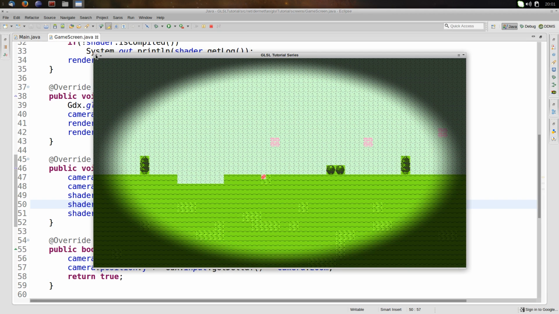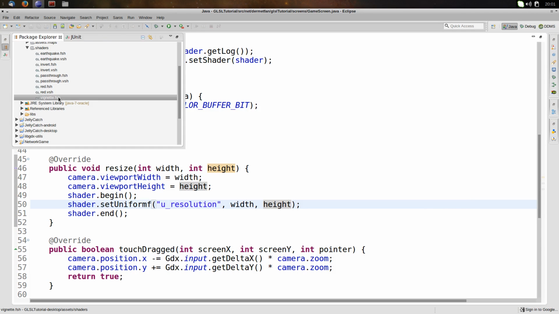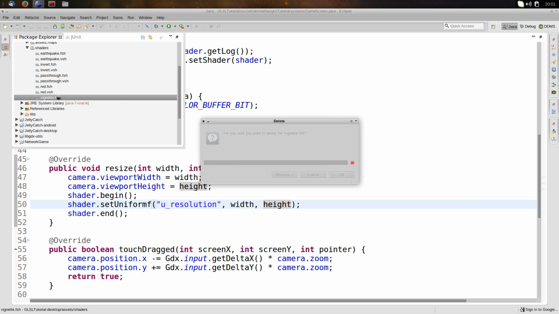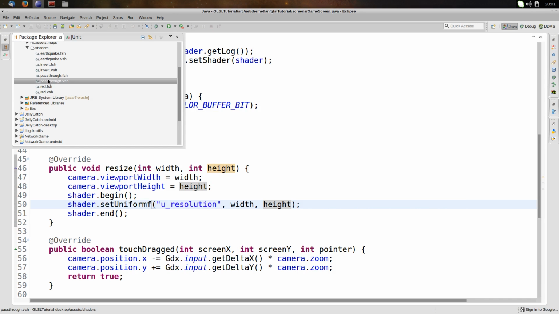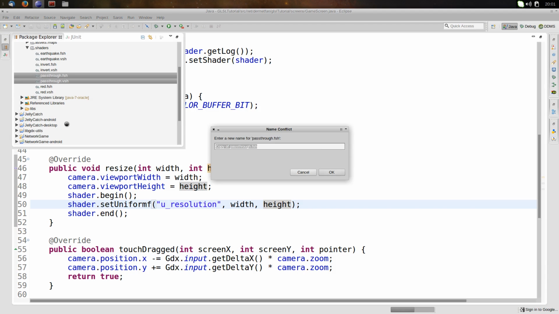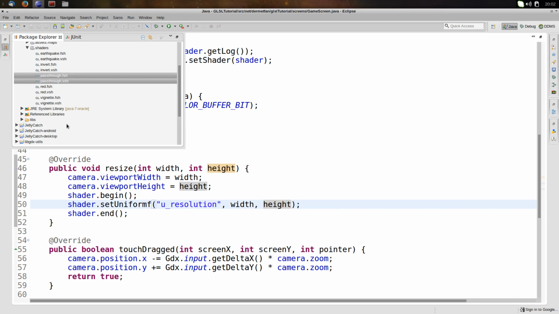Okay, so let's just delete the one that I currently have and get started writing our own one. So there we go. Goodbye. And we'll just copy the pass-through ones and name them Vignette. The pass-through shaders are always a good starting point. Okay, so the Vignette Vertex Shader is going to stay just exactly the same because we don't want to edit or modify any of the vertex positions. We just want to change the pixel color.